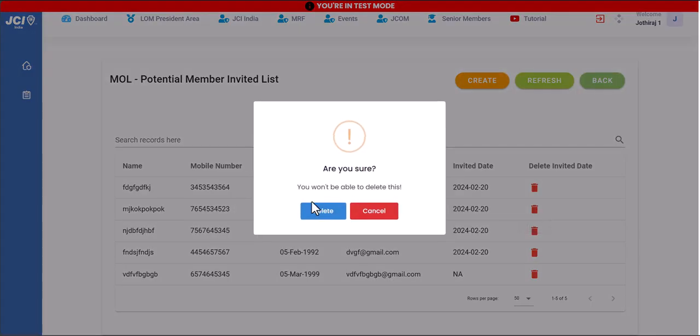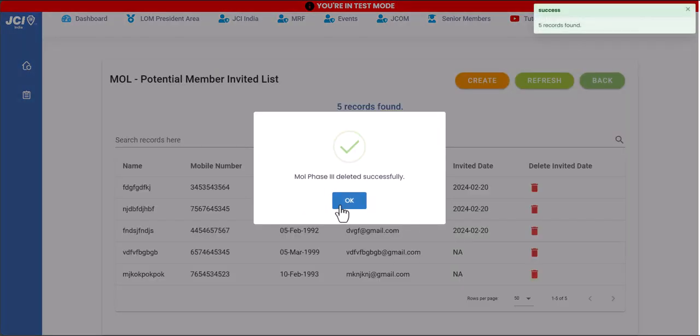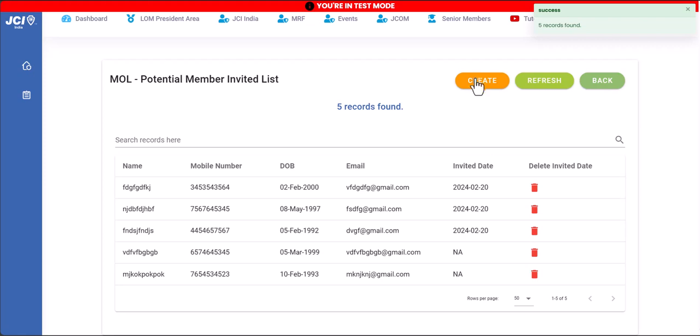If you have made some mistakes in that date, all you have to do is click on Delete, which will delete the date but not any other information about the members. Once you have erased the date, you can once again update it by clicking on the Create button. It is as simple as that.